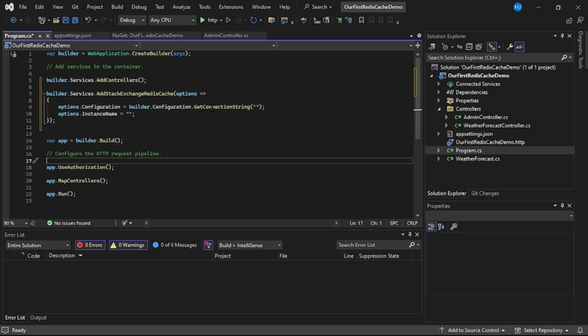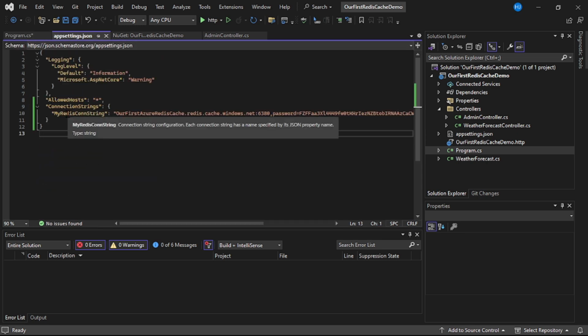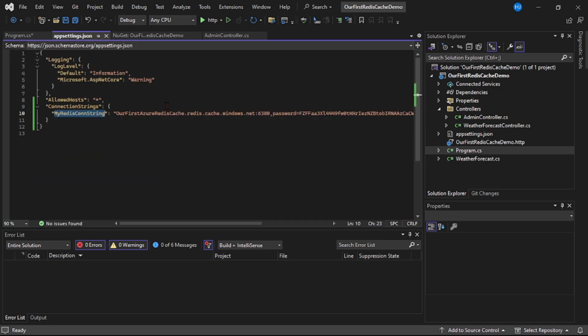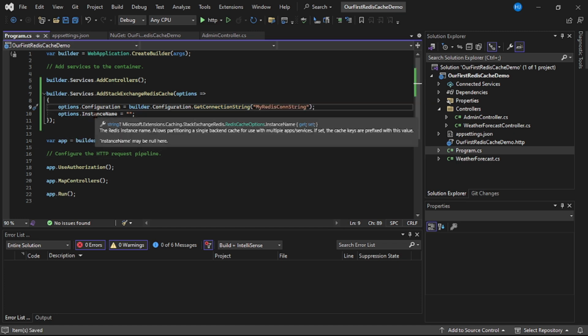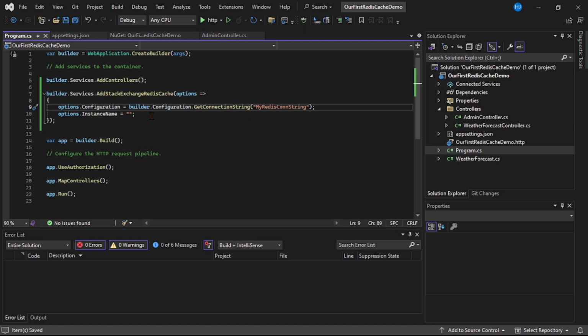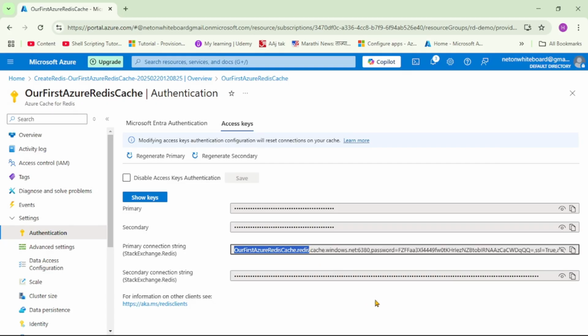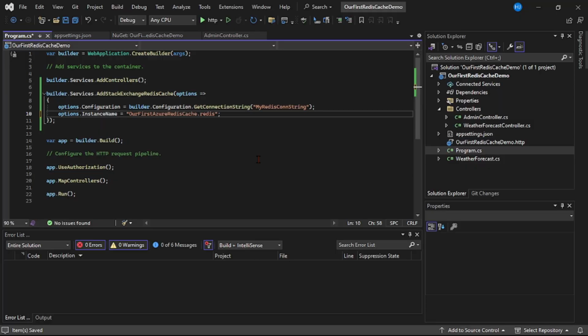And as you can guess, under GetConnectionString you have to provide the connection string, and then the instance name. So for the connection string, let's get the key name. I'll go to app settings, and the key is this, MyRedisConnectionString. Let's copy it and paste it over here. And then we need to provide the instance name, right? So we'll copy this name and paste it over here, and let's save.